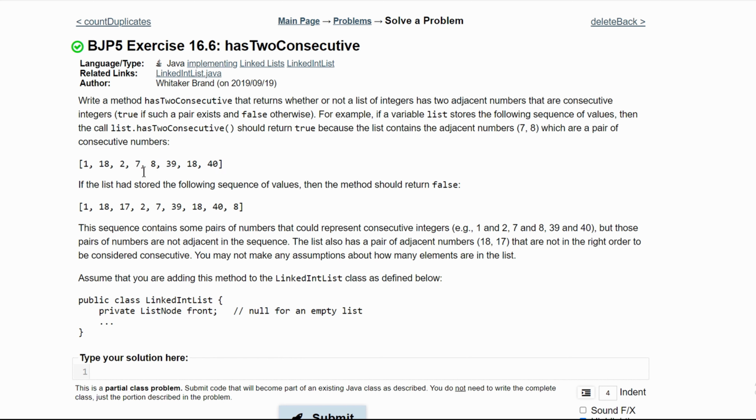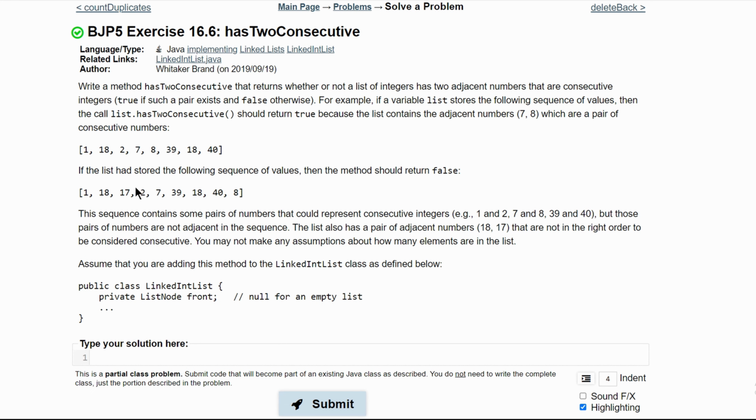And this returns true because we have the order 7 and 8. And in this example, we don't have anything that is in order. In our method, we can write that our previous plus 1 must equal our current value for it to be true, and otherwise it will be false. With that in mind, we can start.